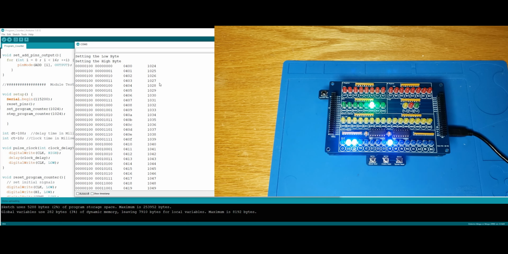So if I scroll back up, that means that we were actually successful in setting our program counter to an initial value of 1024. And as you can see, it will be counting for another 1024 steps. So essentially, if we wait enough, we're going to end up with 2048 as our final value in the count.